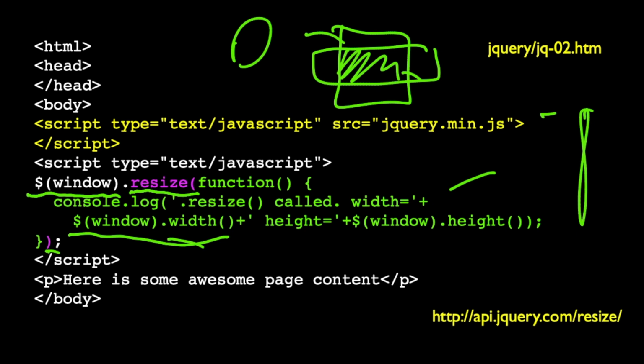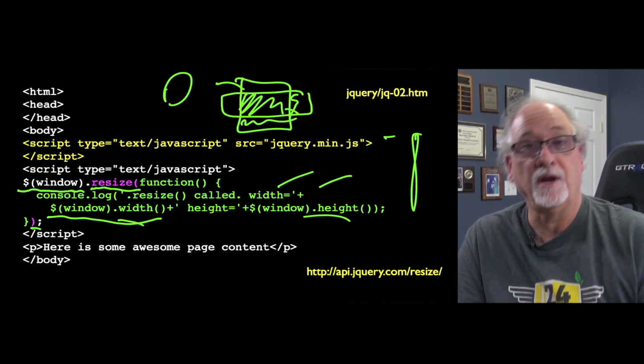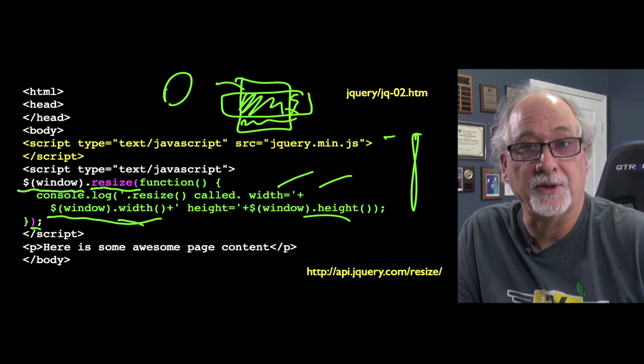How tall is the window? Which is really the width of the window and the height of the window, the viewable part of the page that you're currently looking at. And so if you run this code and you resize it, you see the log go back and forth really fast, because every time you resize or you resize and let go, it calls this code. And again, you have asked jQuery to inform you by calling your code whenever a particular event happens.